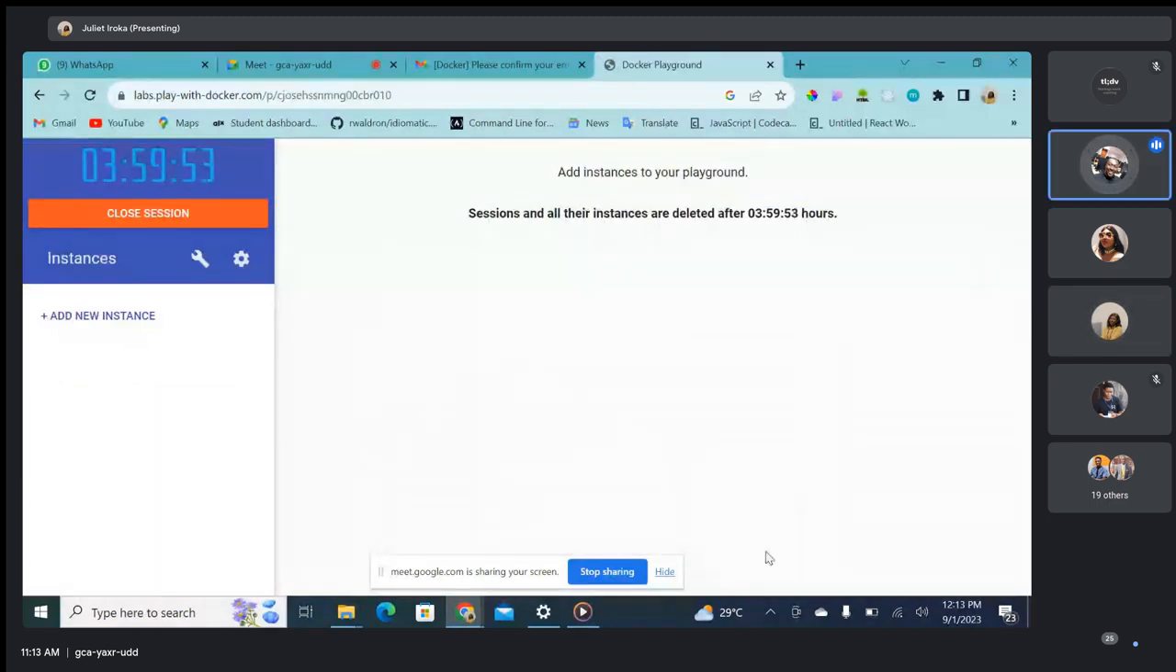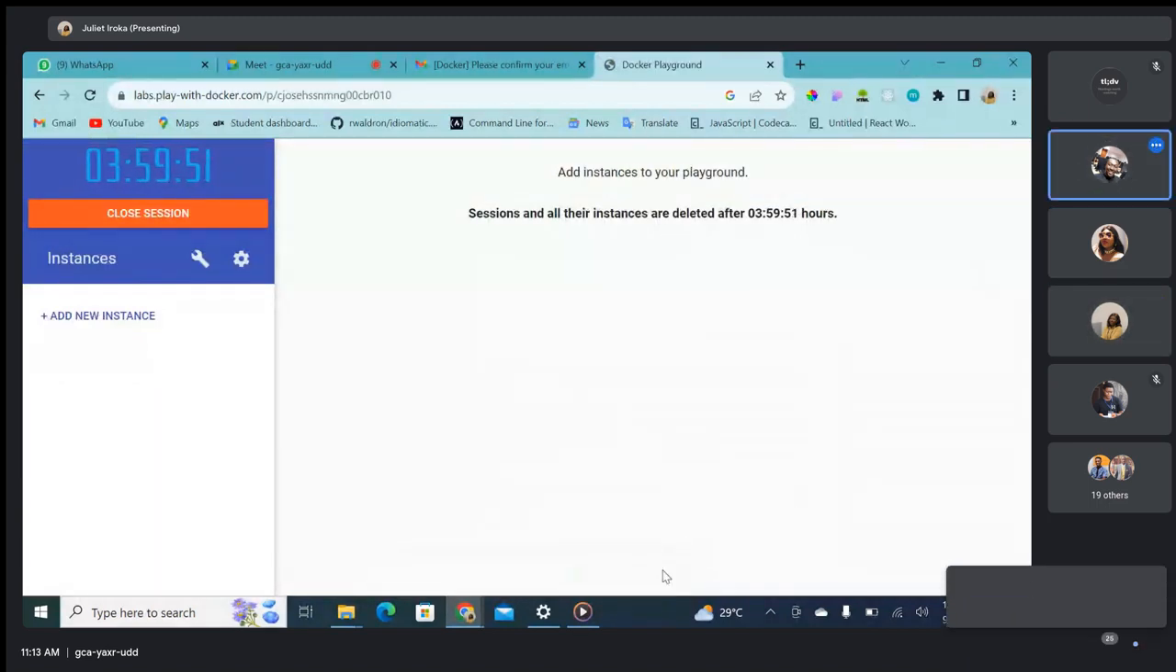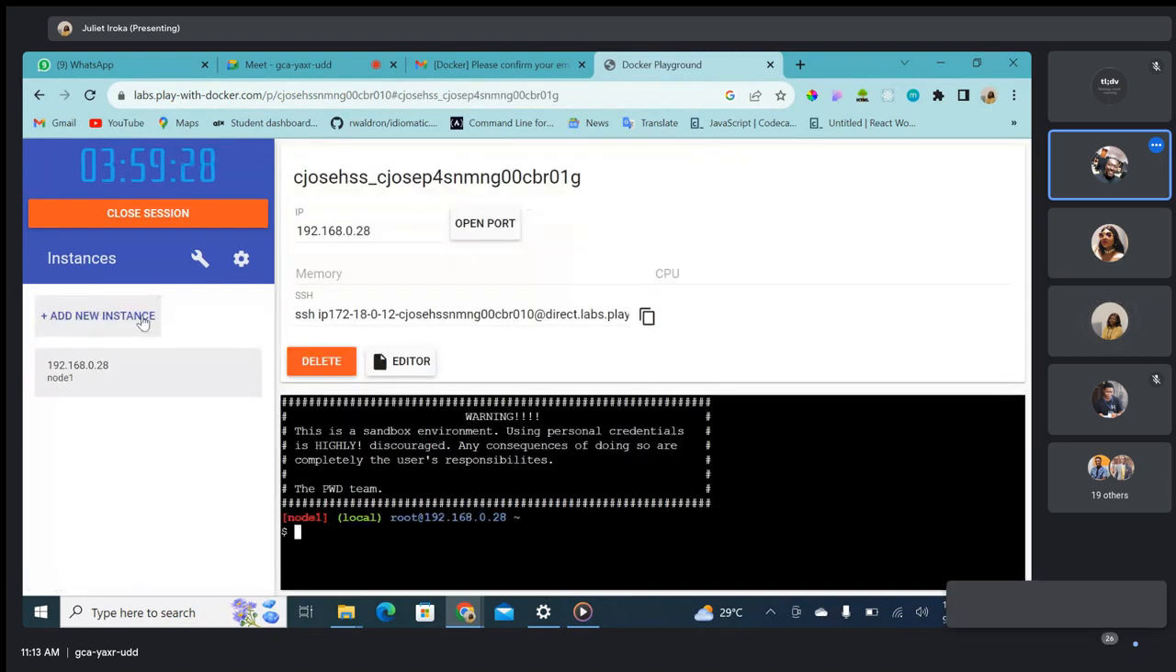So here you have the environment. You can create multiple instances, which are also virtual machines, by clicking on instance there. You have basically 4 hours to run whatever you want to do on your machine. So click on add new instance.